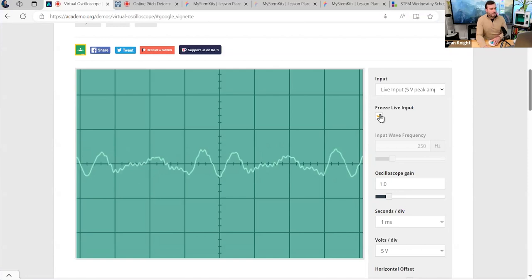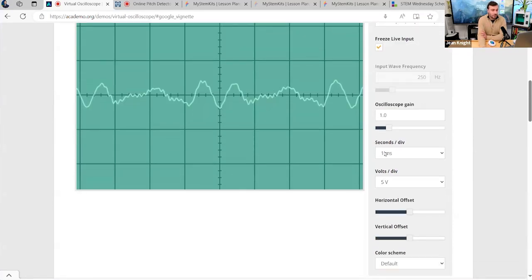Here we go. So you can see I also use that freeze input to show that I can freeze that waveform at any point. I froze it on a low C and a high C, and then students would be able to count the peaks and troughs, understand the wavelength, and then calculate frequency for themselves. You can even choose how many milliseconds each one of these lines on the oscilloscope represents to make that calculation a little easier for your students.